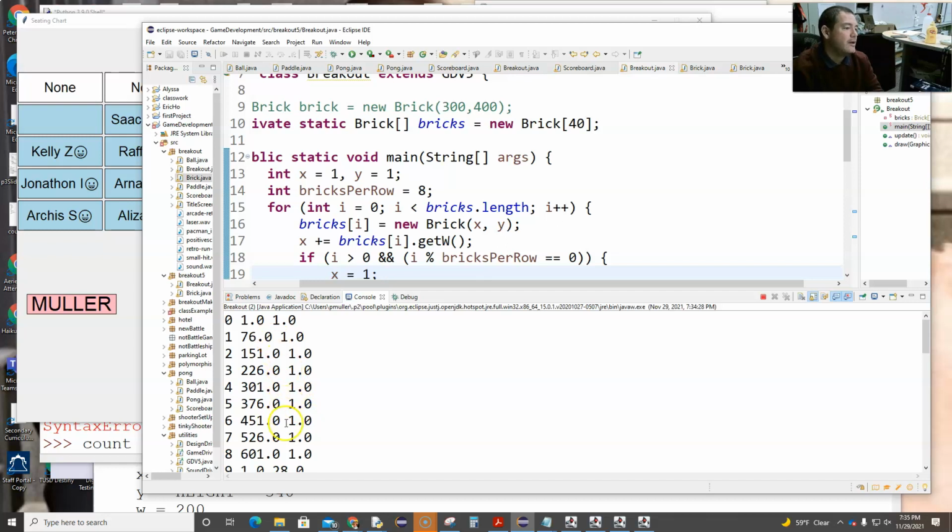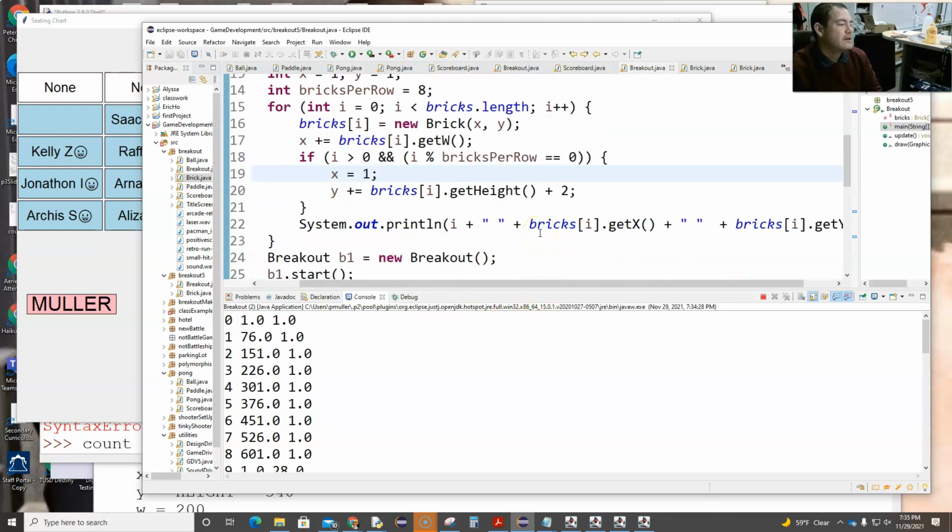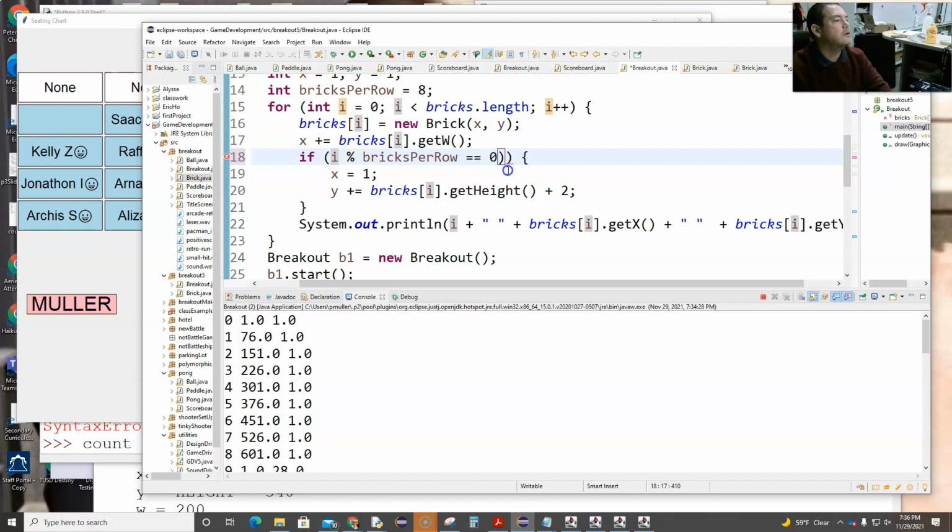The problem is that the first time we're getting 9 blocks, and part of the reason is that we're skipping this 0 index. I'm not counting that as part of my reset feature. So I suppose, now that I think about it, I could just say if i mod bricks per row equals 0, we set x to 1, but no, the problem is that I'll do it after we already put the brick there.